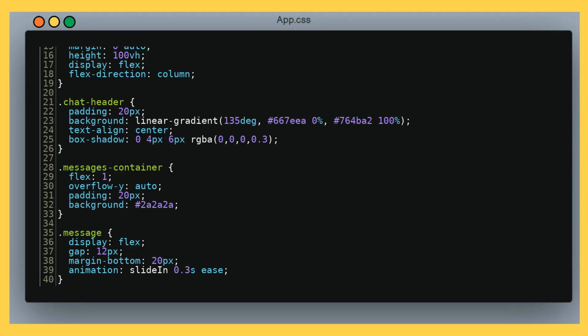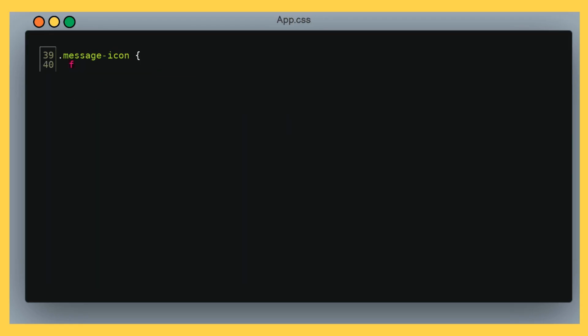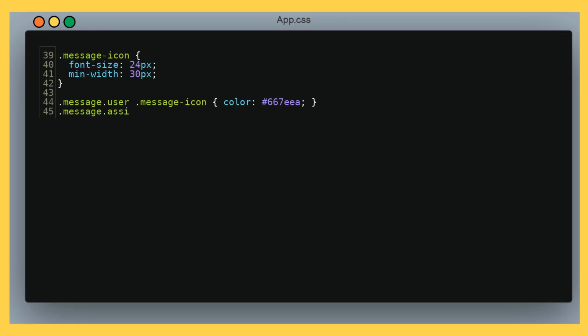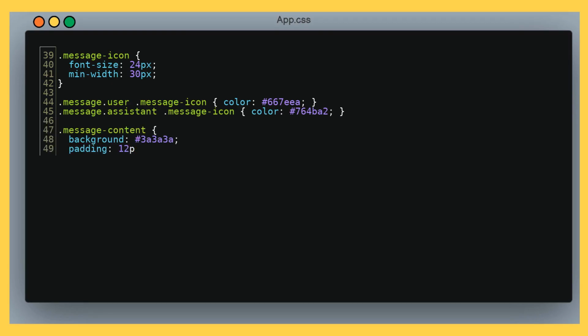The messages container takes up remaining space. Flex 1 enables vertical scrolling with overflow auto, has padding, and a slightly lighter dark background #2A2A2A. Each message uses flexbox with gap for spacing, bottom margin for separation, and a slide-in animation for smooth appearance. Continued styling for message content, icons, and the typing indicator. User messages get a blue accent, AI messages get a purple accent.